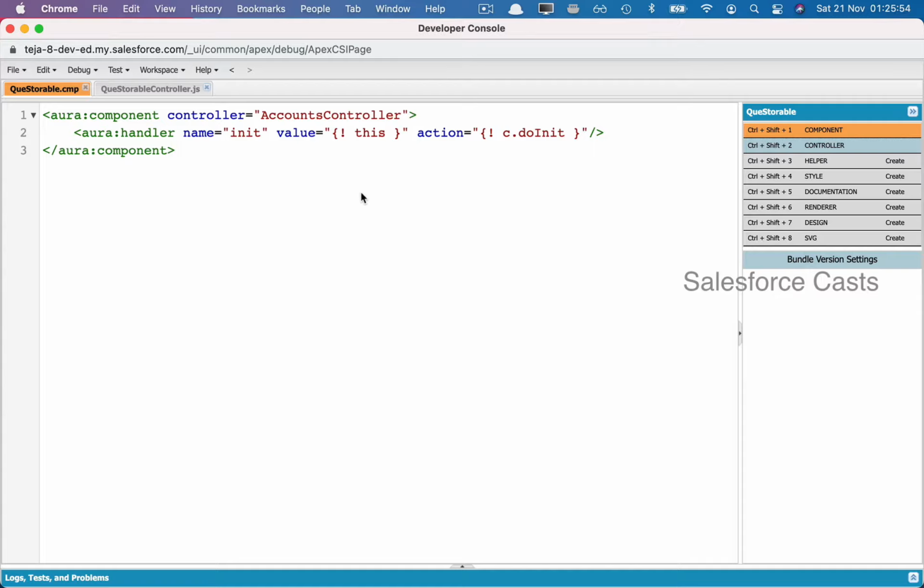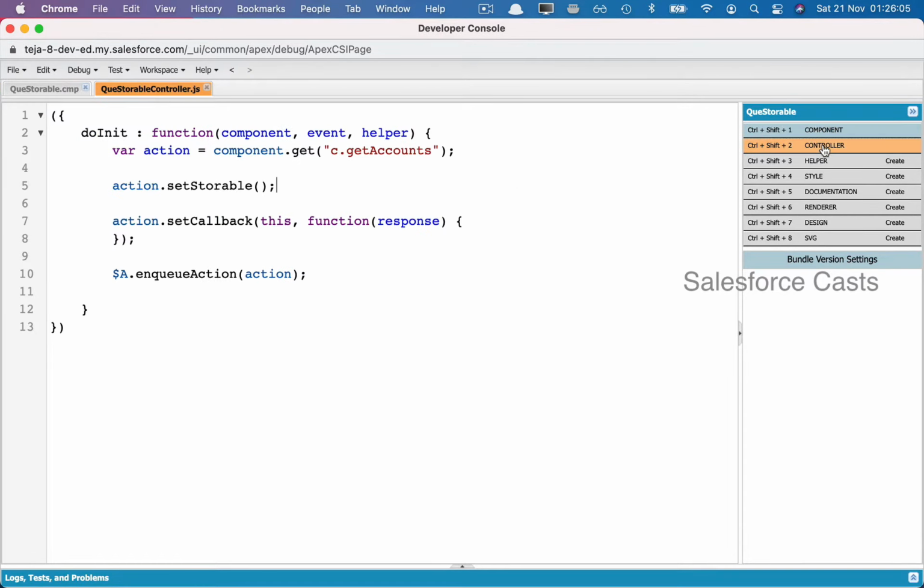Now, the answer is whenever we try to invoke an Apex method, we are trying to make a server call. And when we try to make a server call, the information will be fetched back in the JS controller. And from the JS controller, we'll try to set it back to the attributes in the component file. Now, along with that, I would like to add this one line, which is action.setStorable.